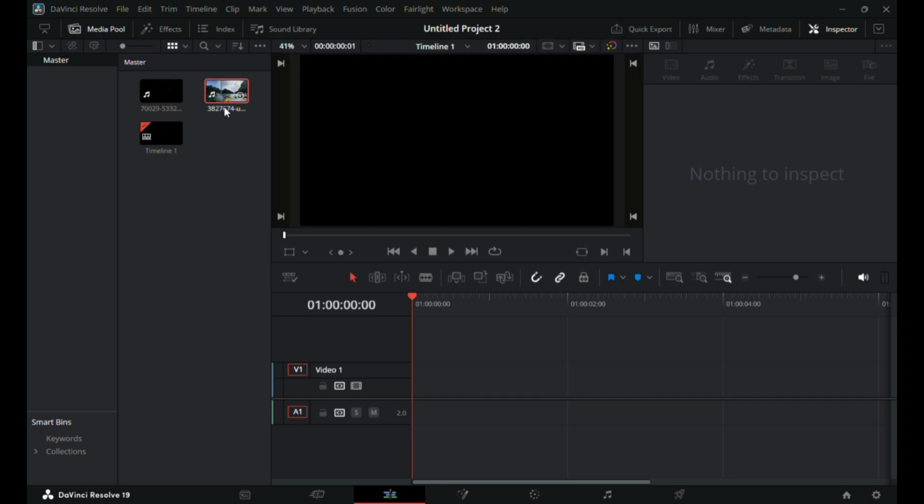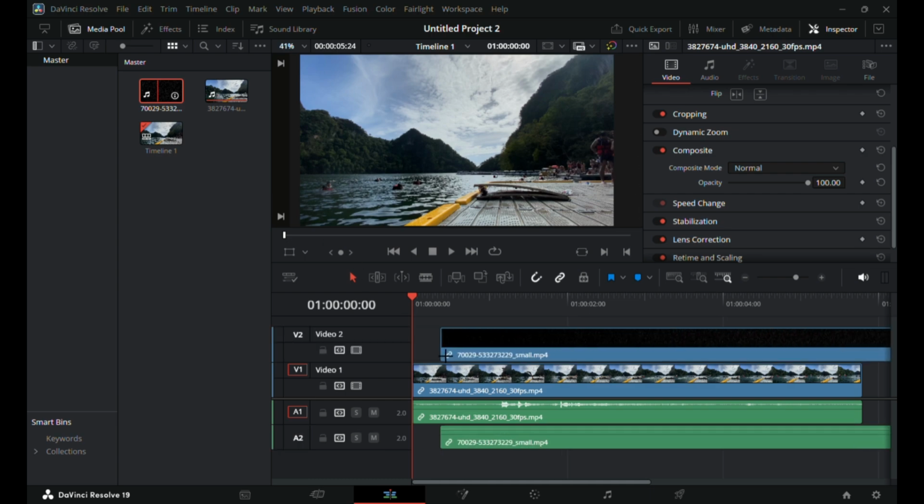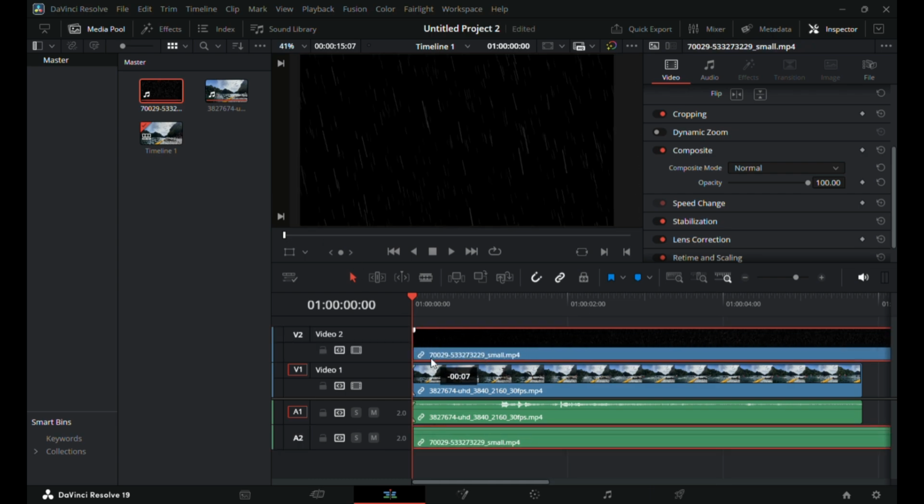The first thing I am going to do is drag my main clip onto the timeline, placing it in video 1. Then I will take my rain overlay video, which I have right here, and drag it into video 2. Next, I will select the rain overlay clip.